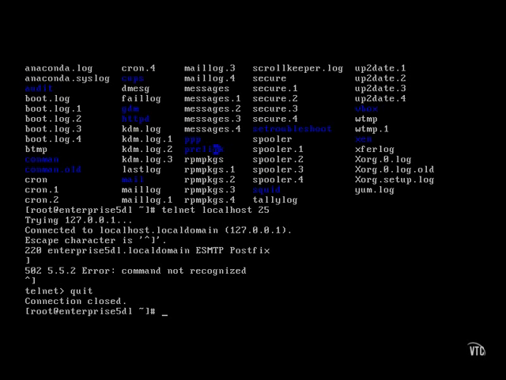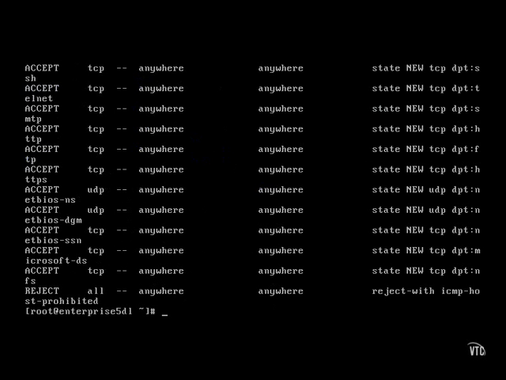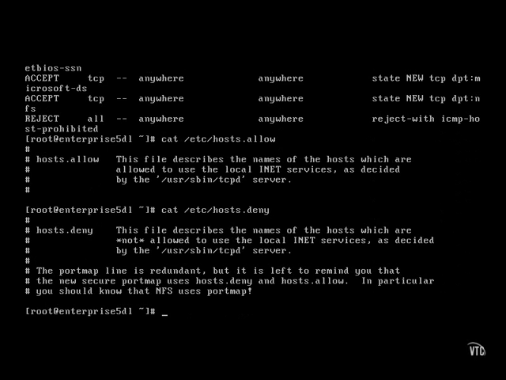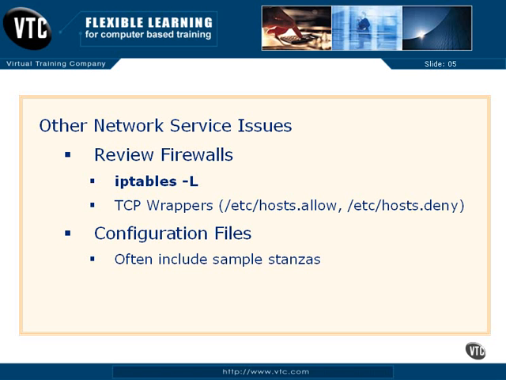For example, you can check the current firewall configuration with the iptables -L command. That's an uppercase L. As well as any existing TCP wrappers protection in the /etc/hosts.allow and the /etc/hosts.deny files. Many configuration files have commented directives and stanzas that provide a model for what works.